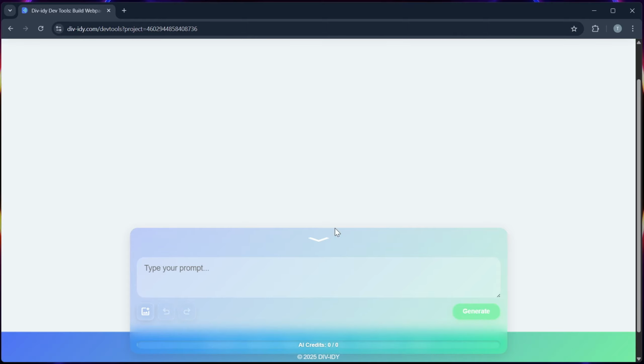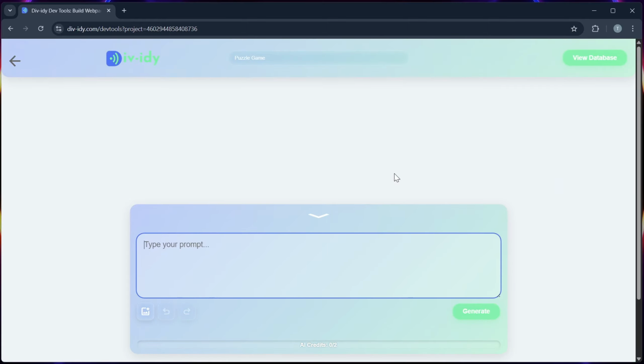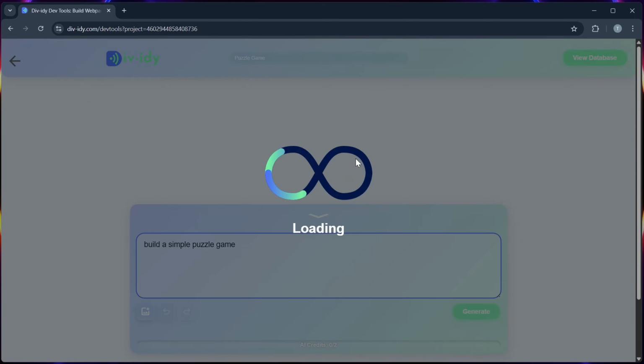Step 3, in the prompt box, type something like build a simple puzzle game and then click Generate. Step 4, Div-idy will now generate a working draft and you can use the editor tools to tweak your colors, layouts, or features in your game. Step 5, when you are done, publish directly through Div-idy or export the code to host it yourself.